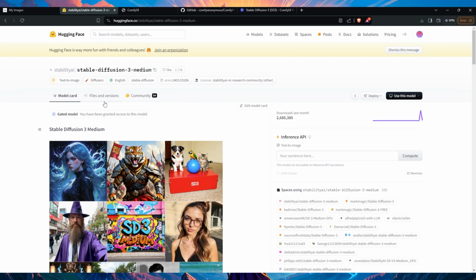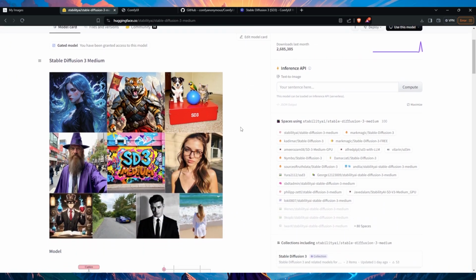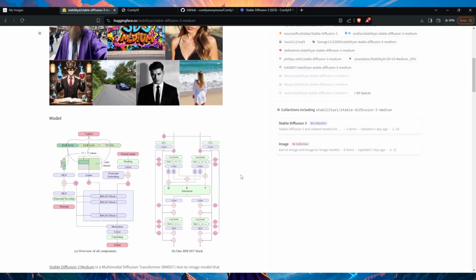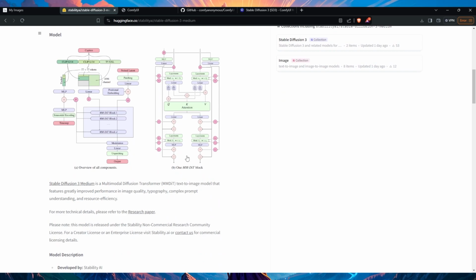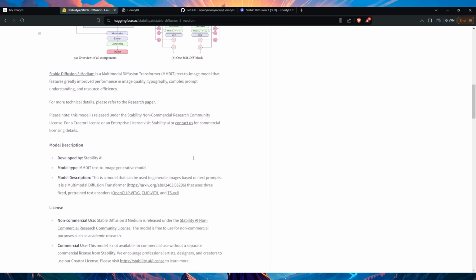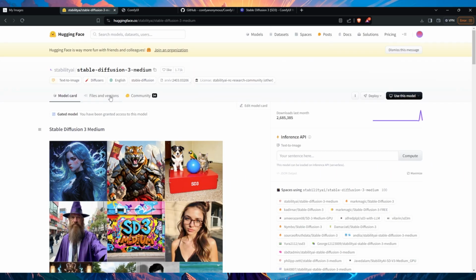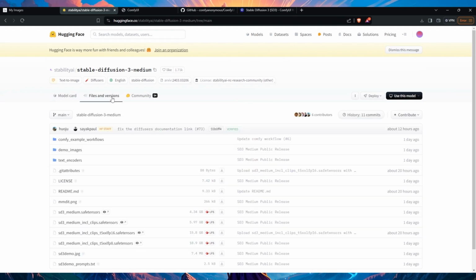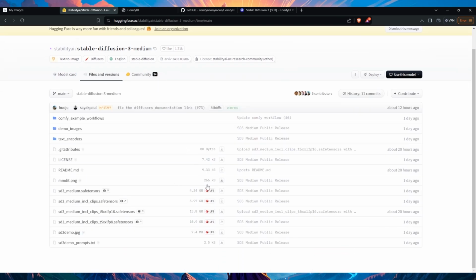So once you're on this website, you can see the whole description of this new model, and if you want some extra explanations and descriptions, you can just scroll down and read. In order to download it, you just go to the Files and Versions tab, and as you can see, there's a whole list of files that you can actually download. We only need this one.